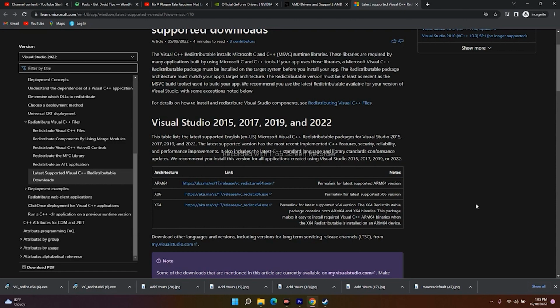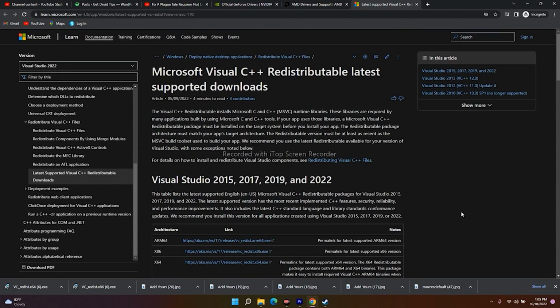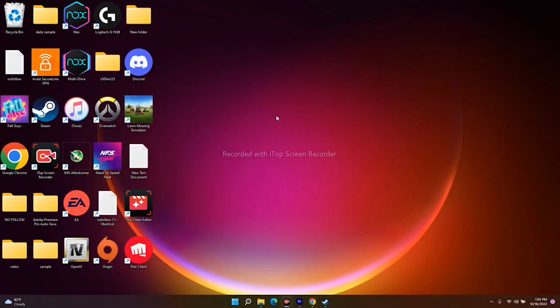Once after that, just try to launch the game, because this has worked in many cases. Even in my personal experience, this has helped me a lot of the time. So that is what you have to do with the Microsoft Visual C++.